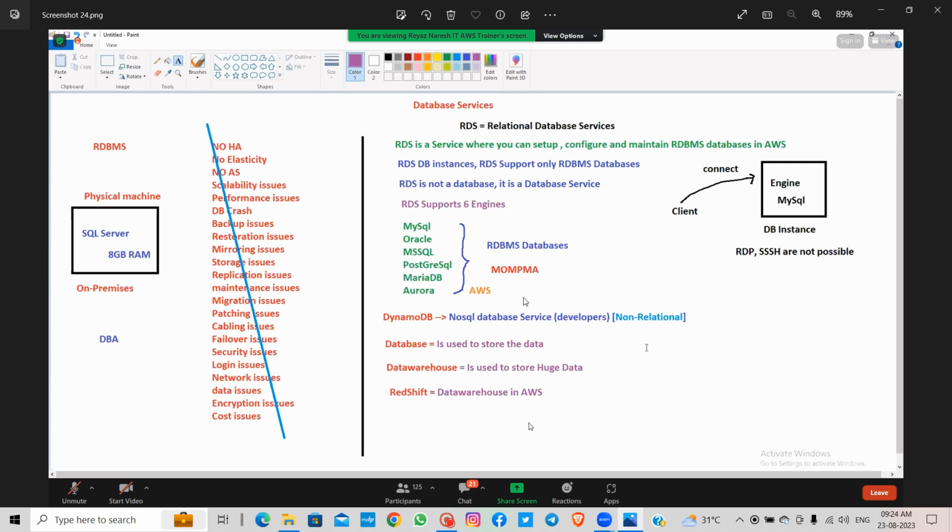This is a DB instance. So this is a DB instance, and then you have application here. You have application. Okay, you have a application here.